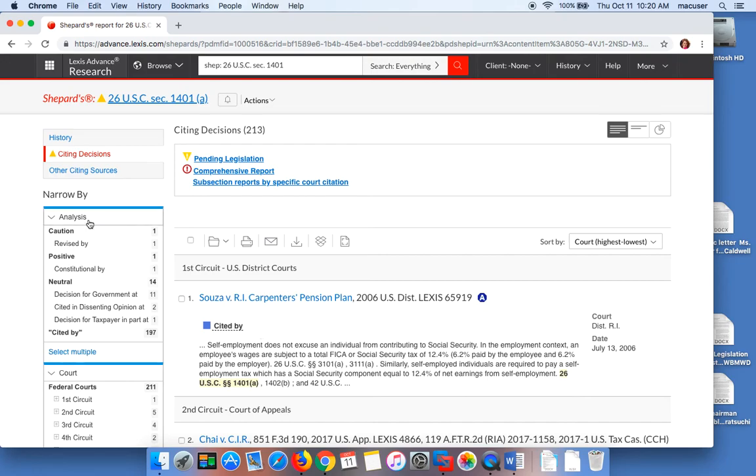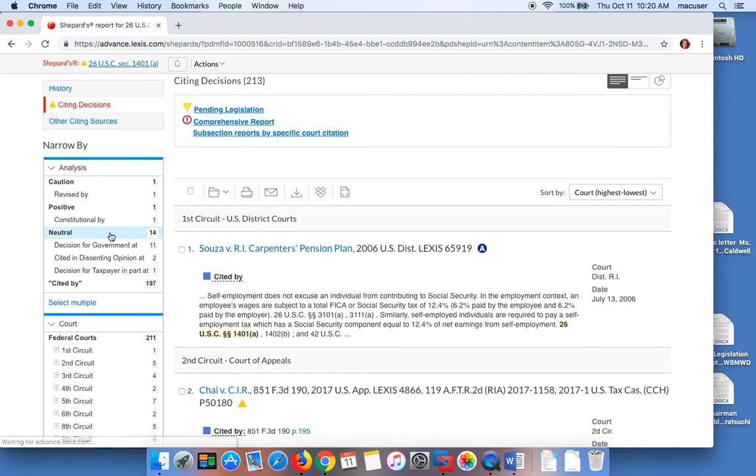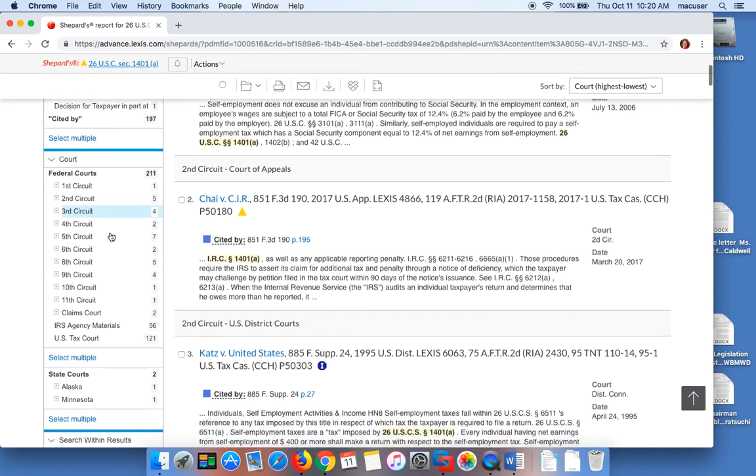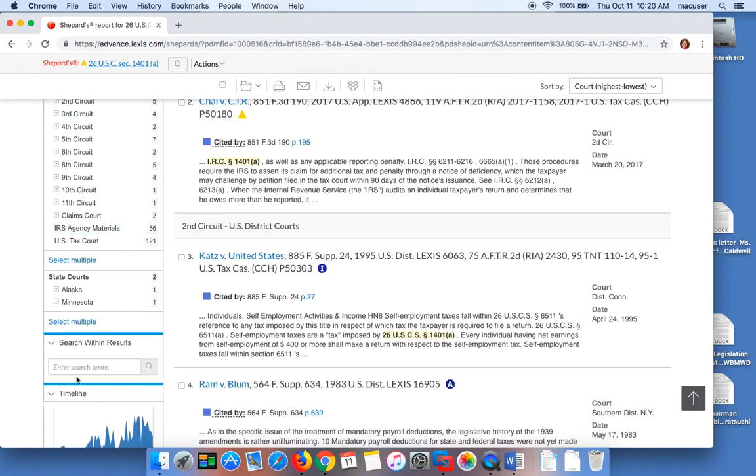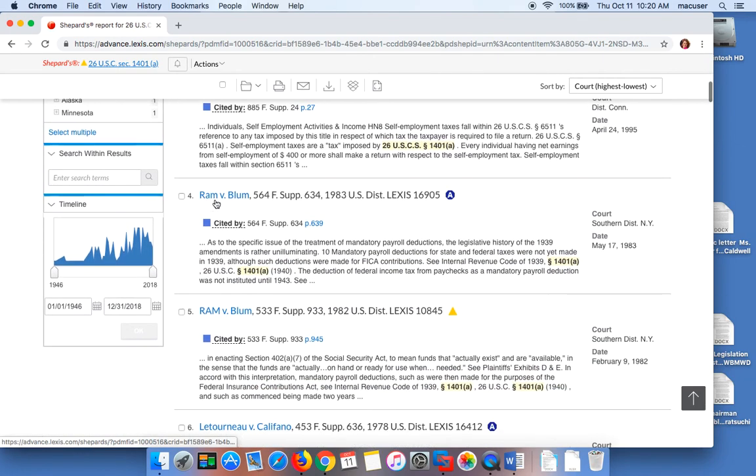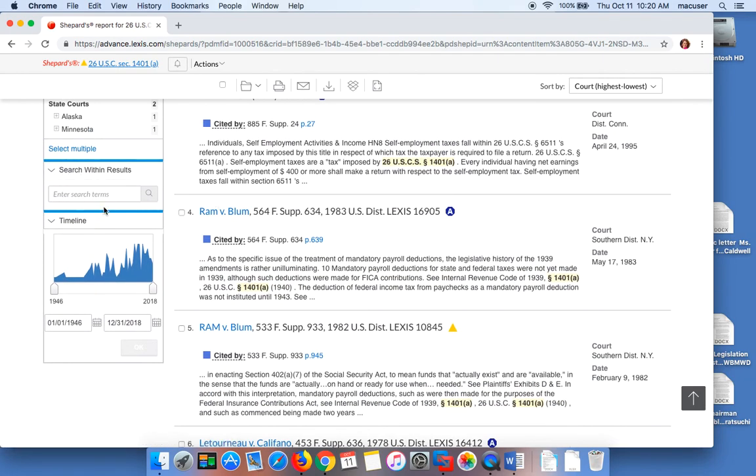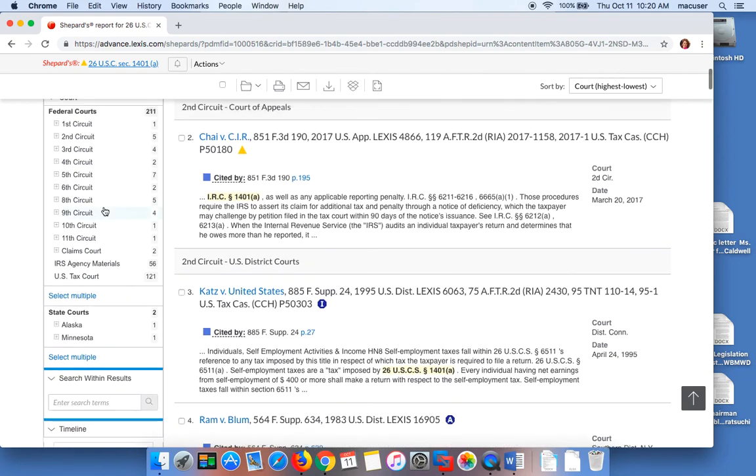From here, I can actually see that that negative analysis has gone away, so that's good for me. And I can always narrow down by court or search for specific terms to make sure that the cases that are populating have maybe specific terms in them that I'm looking for or come from a specific court.